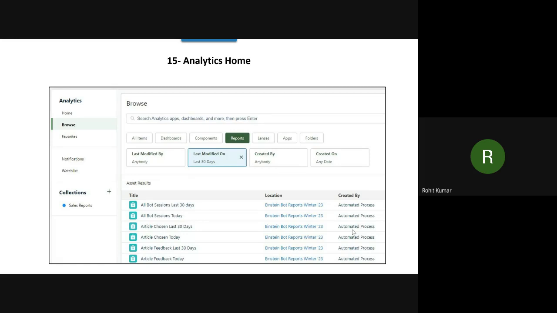How do you access all the components, let's say all items, dashboards, components, reports, apps and folders? I want to use all the features and components inside the same place. You can see all items, dashboard, components, and you can access each and every thing on the same screen. That is a new feature inside this Analytics Home. Let me show you how to use that.